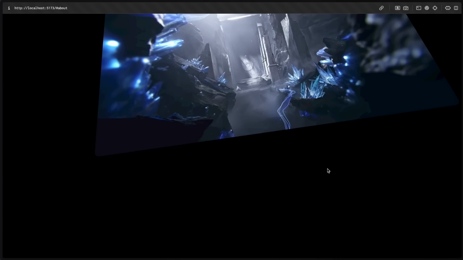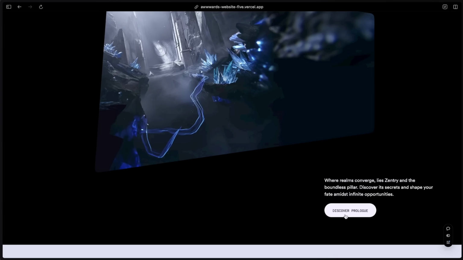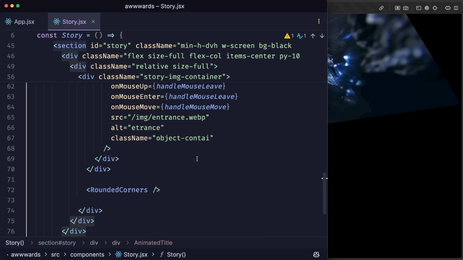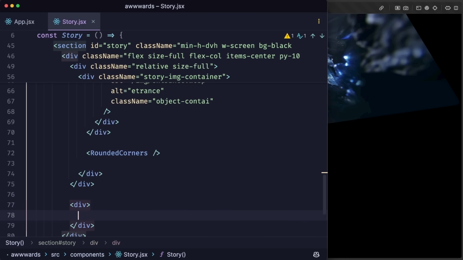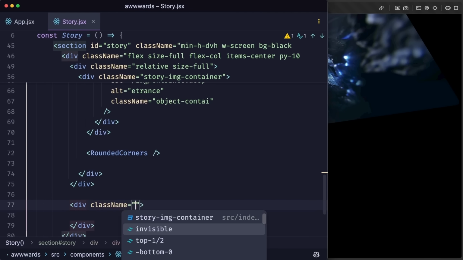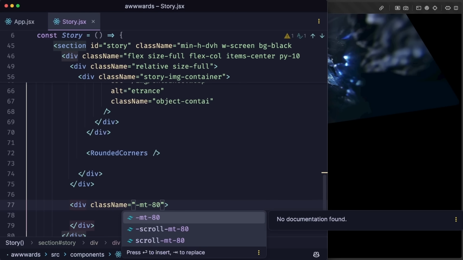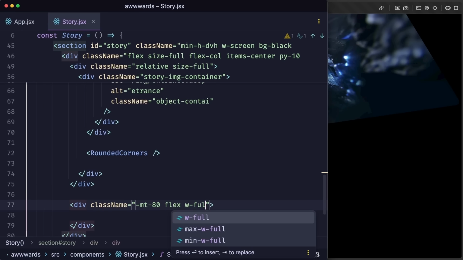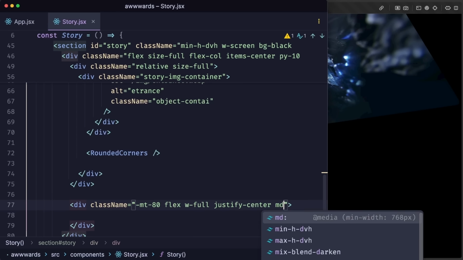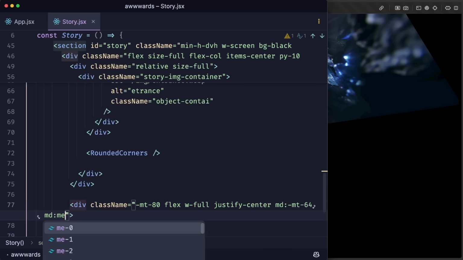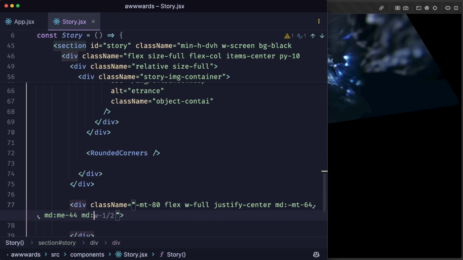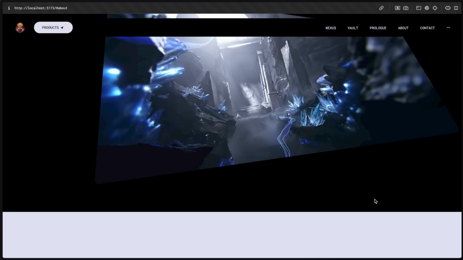Great. Now we can go a bit below right here and add this piece of text and a button. We can do that by heading below these rounded corners and going two divs down. So we're almost at the last div. I'll create another div that'll have a className equal to -mt-80 flex w-full justify-center, on medium devices -mt-64, on medium devices me-44, and on medium devices justify-end. We're just creating a position for where this element will appear.